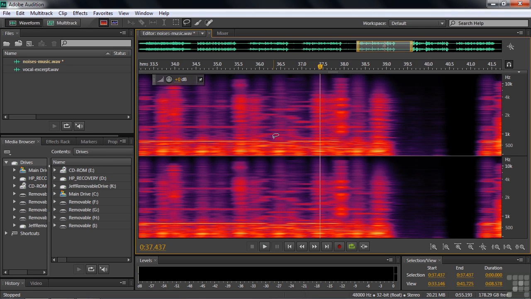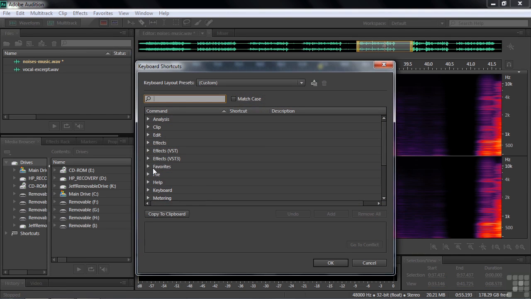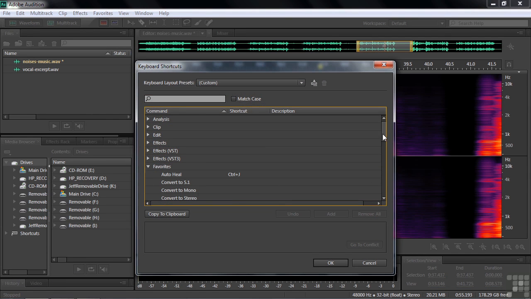Now you can turn that into a keyboard shortcut. So I'm going to go to Edit, or on a Mac, that'll be Adobe Audition, Keyboard Shortcuts, and we'll go down to Favorites. And inside Favorites will be the one we just added. How cool is that? So we can add a keyboard shortcut to that if we want to.